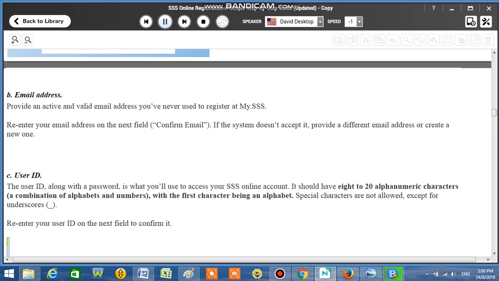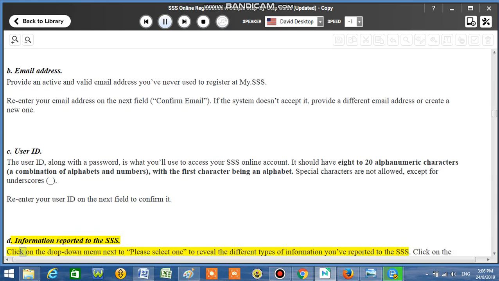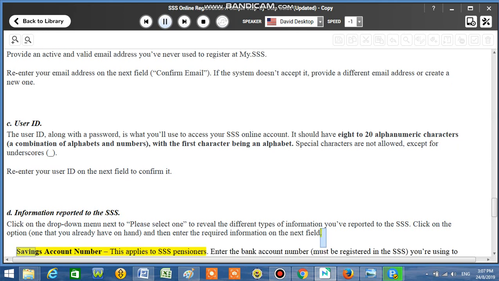D. Information reported to the SSS. Click on the drop-down menu next to Please select one to reveal the different types of information you've reported to the SSS. Click on the option, one that you already have on hand, and then enter the required information on the next field.